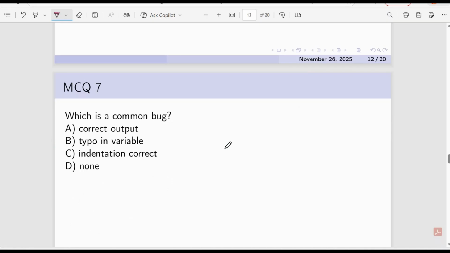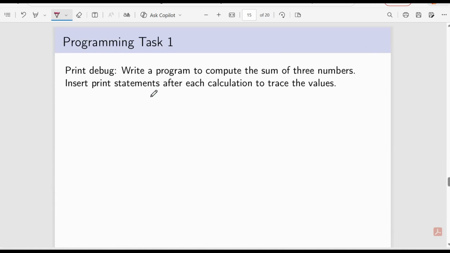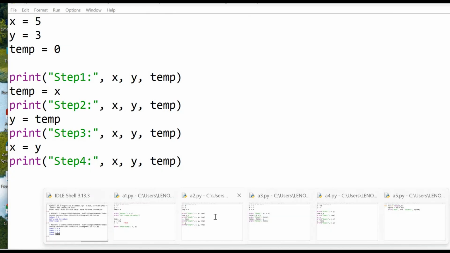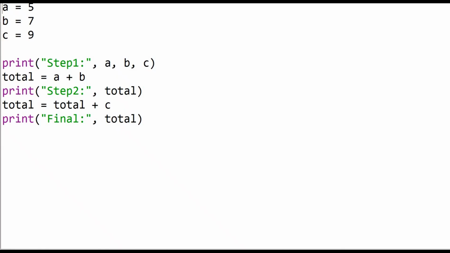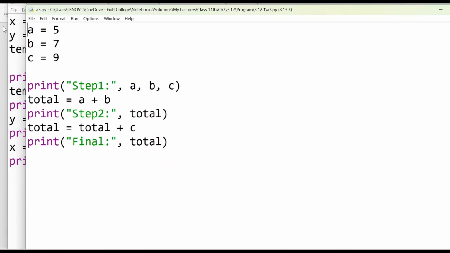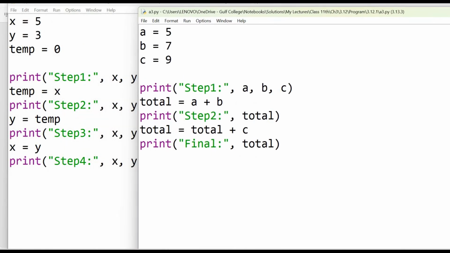Question number 7. Which is a common bug? Correct output, or a typo in a variable? A typo in a variable is a common bug. Programming task 1: print debug. Write a program to compute the sum of 3 numbers. Insert a print statement after each calculation to trace the value. Sum of 3 variables. Okay. Now students, I have written a program, sum of 3 values. You can see that here.